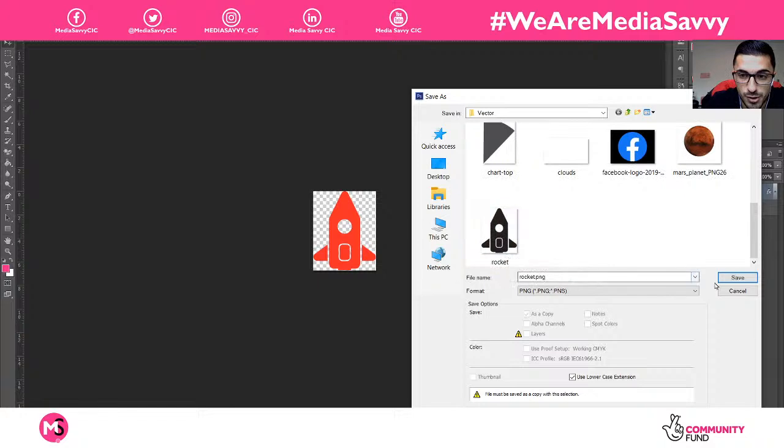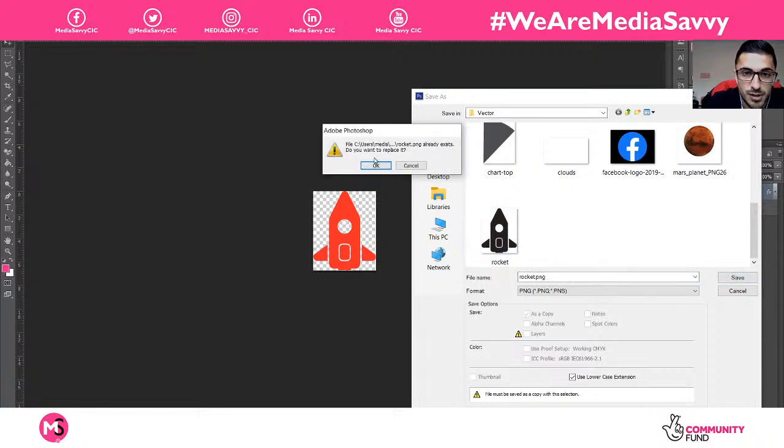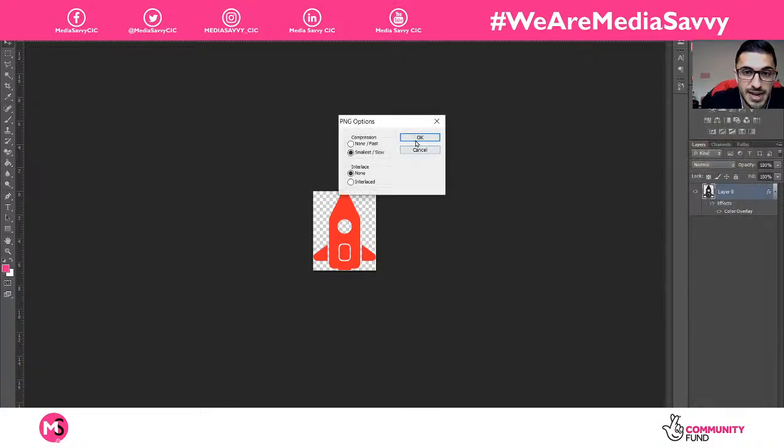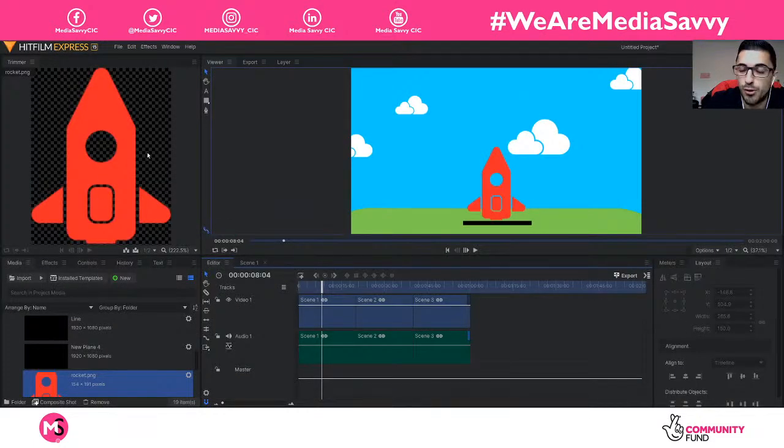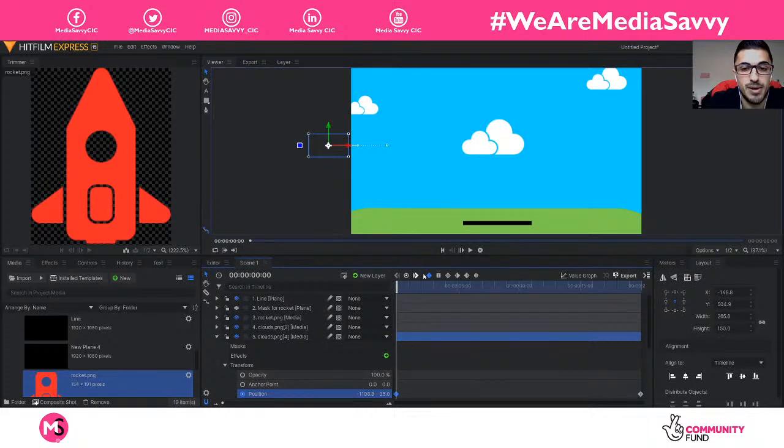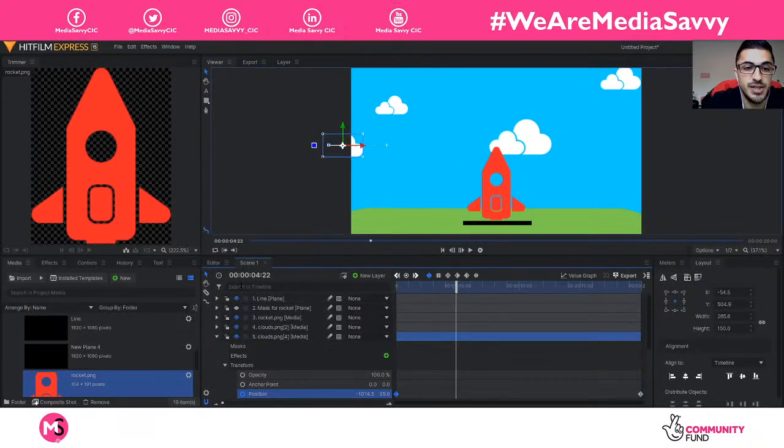If I now do File and Save As, change the format to PNG and call it rocket.png, which is what that one's already called, and press Save, it says it already exists. Do you want to replace it? Yes. OK. And if I go back into HitFilm Express, can you see it's automatically updated that rocket to be red? So now in all my scenes, the rocket is automatically red. It just updates straight away.